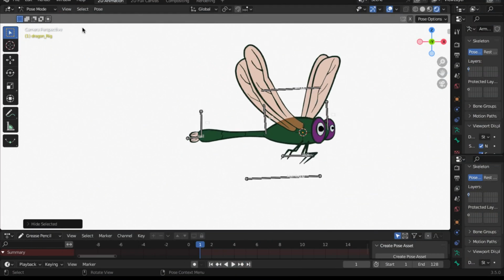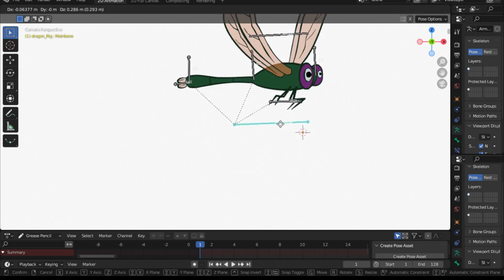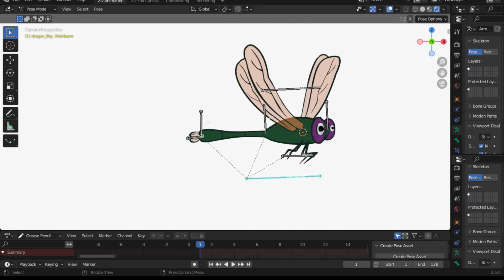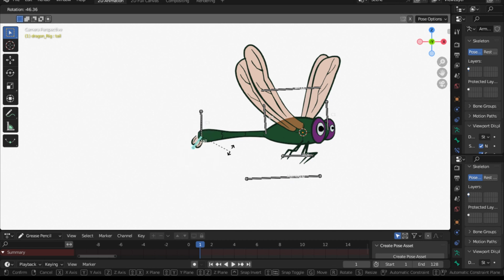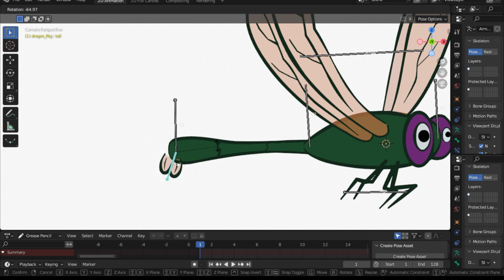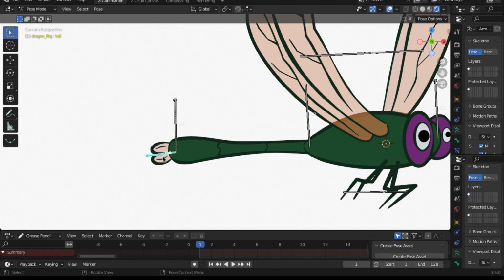Okay, I'm in pose mode. Let's click on this. Press G. Perfect. That's working. Now this is the tail over here. Click on this. Press R. Very good. We can move this one a little bit. See how we don't want that. We want this. We want this behind this one.